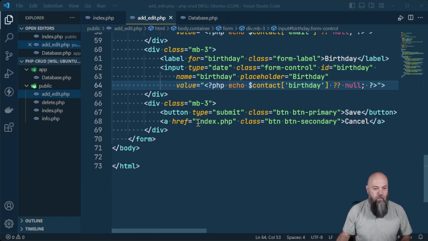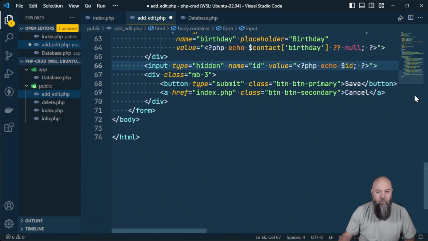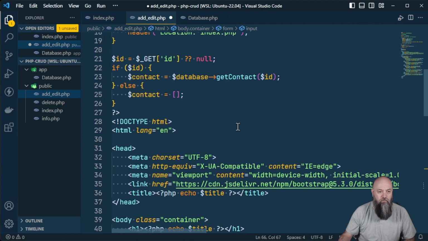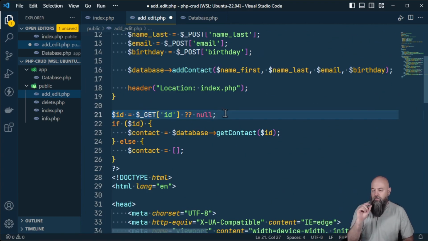So at the very bottom, I'd like to put it in here. We're just going to add this hidden field that's called ID, and it's going to basically say echo the ID. And up here we set the variable to say, hey, ID equals either the get ID or null. So in that hidden field, it'll either have an ID number or it's going to be null.